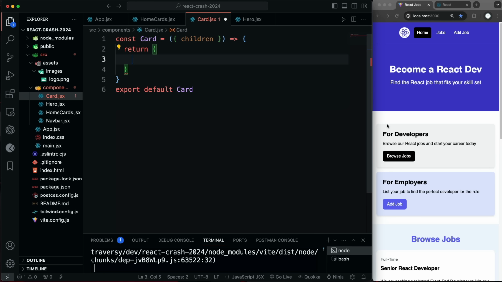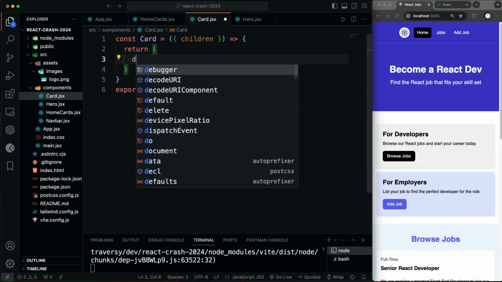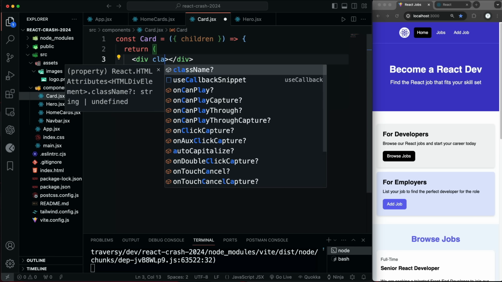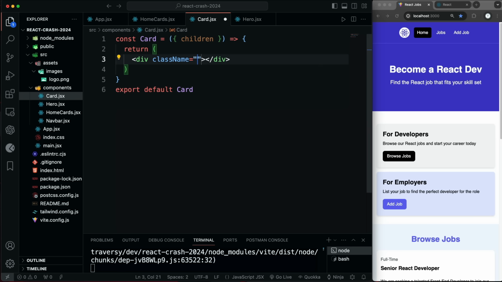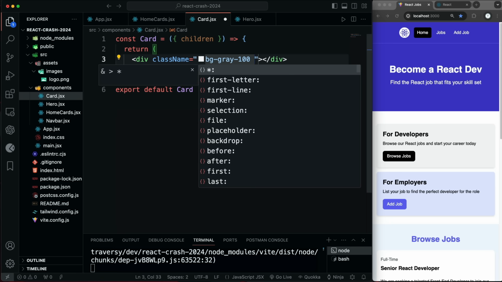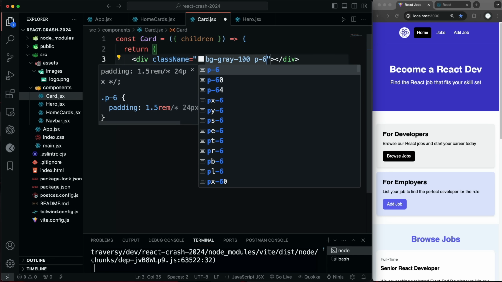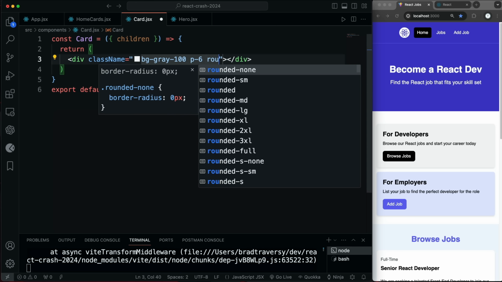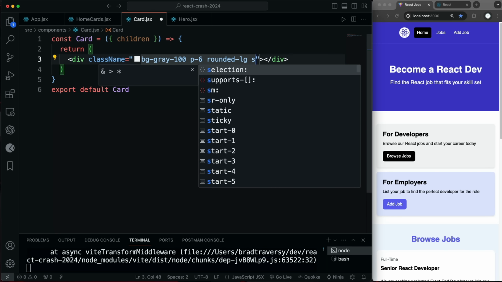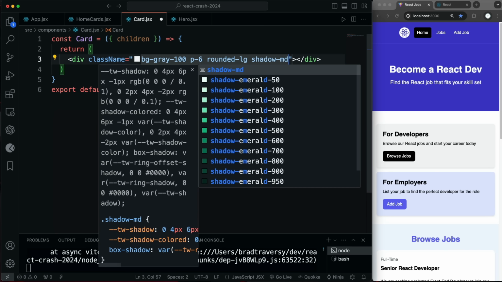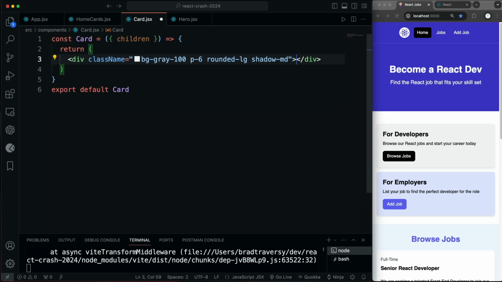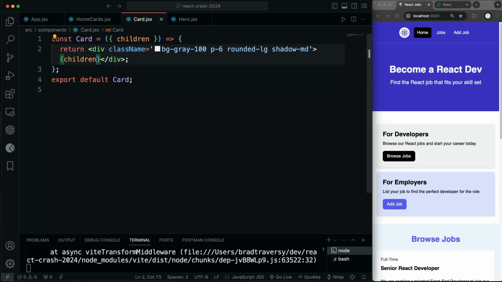Now I do want to have the card styling, like the background and the shadow and all that. So let's make this a div that we return, but let's add some classes. We'll say bg-gray-100, let's do p-6, let's do rounded-lg, and let's do shadow-md. All right, so we'll do that. And then in here is where we want to output the children, which is going to be whatever it is we wrap. So I'll save that.